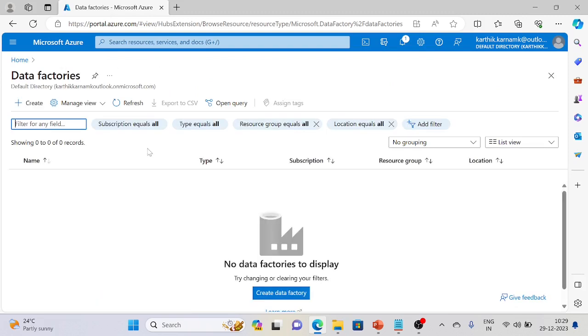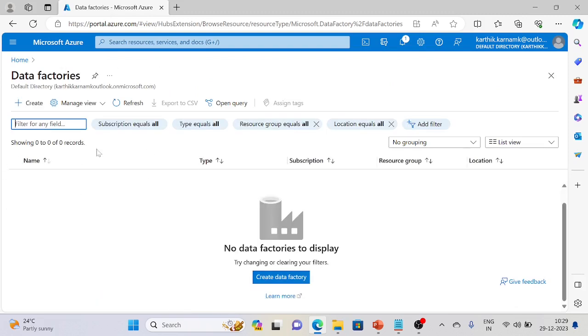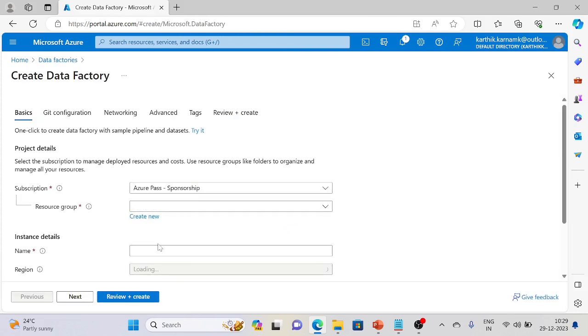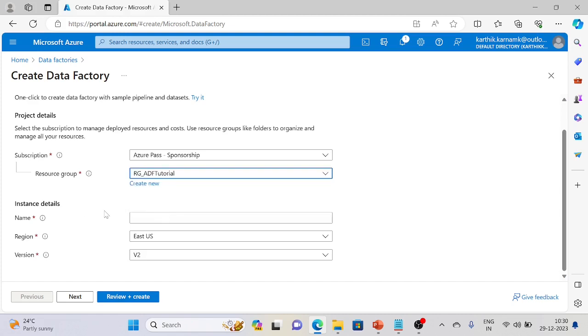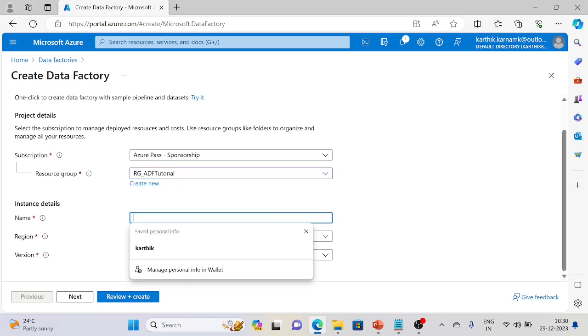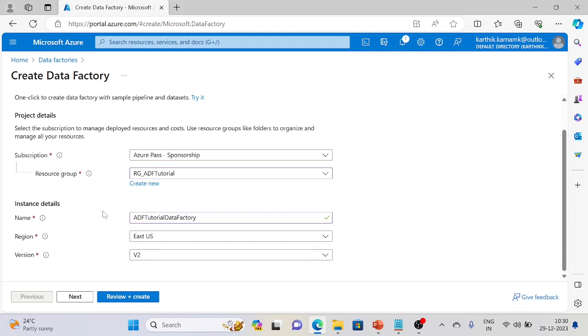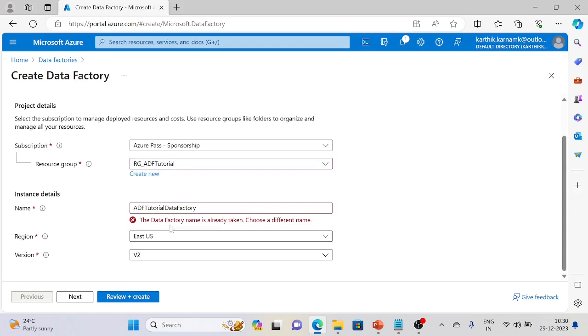Data factories. We don't have any data factories yet. Click on create data factory. So here for the resource group we can create a new one or use an existing one. We have already created the resource group, right? We are going to use that one. Select that one. So name: ADF tutorial data factory.